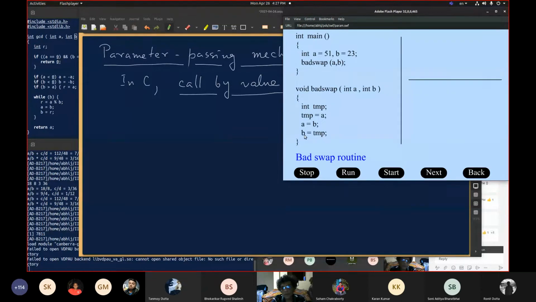51 is copied as an initializing value for this A. 23 is copied as an initializing value for this B. And this A and B are different variables than this A and this B. Whatever changes you make to this A and this B, these changes will not be reflected in this A and this B, although they have the same name.